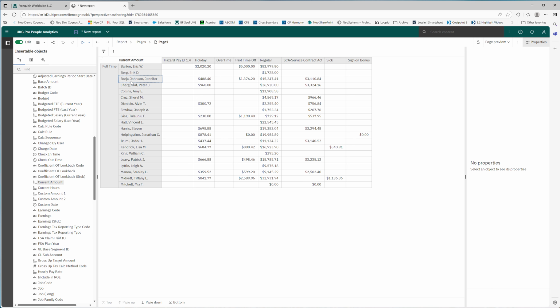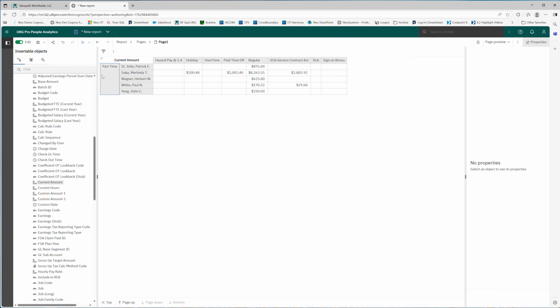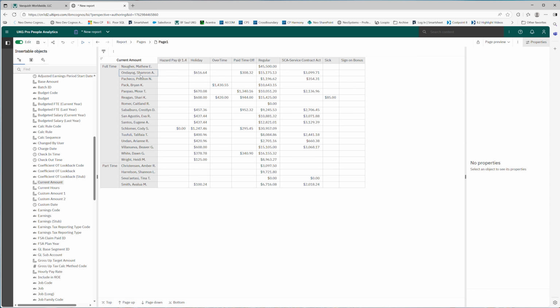So we have our status here, full-time, part-time. If I page down, after the full-time employees are listed, the part-time employees will be listed. And then across the top, I have the various earnings codes in my Crosstab.